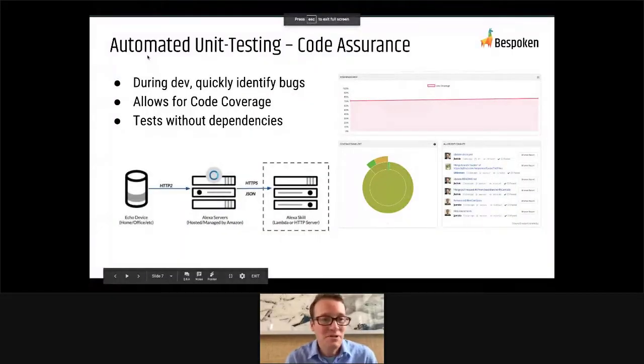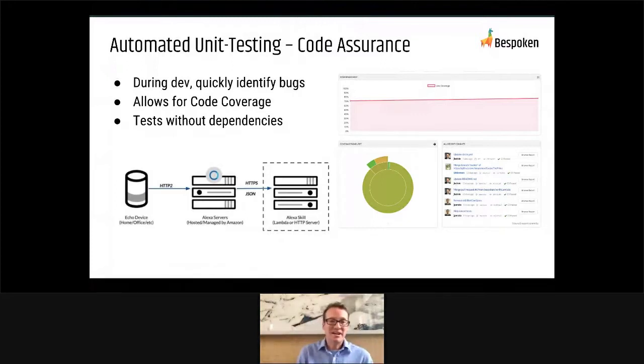So why do we do unit testing? This slide you probably saw from our last presentation if you joined for it. It's really helpful for identifying bugs while you're developing. It facilitates code coverage, and it's really about testing without dependencies. So you're really focused on being able to test your code and ensure that it's high quality in isolation from other pieces. And so that's really a critical part of it.